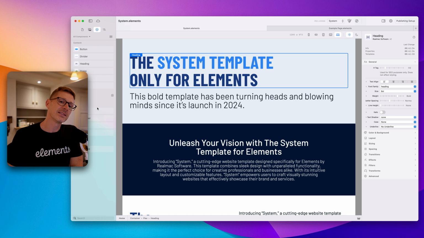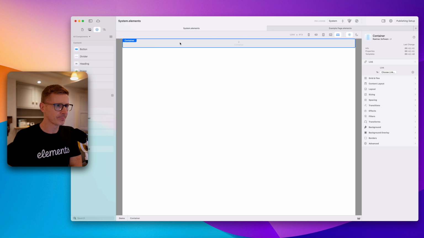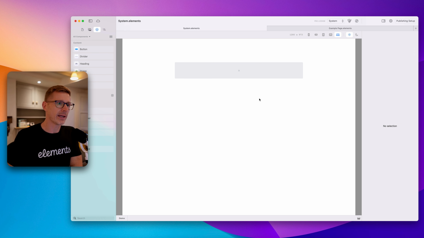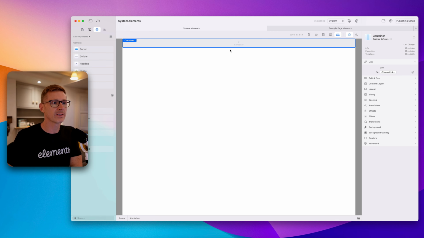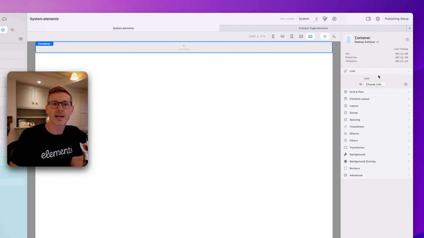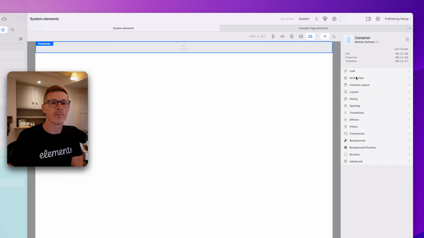But let's dive into this and see how they work, because it is a much better system. I'm going to go to a blank page here. And so I've just dropped a container on the page. So you get an empty page, drop a container. Works very much like the old container, just with some new settings. We've obviously got a link here. A container can be a grid or flex item, and I'll come back to this in a minute.